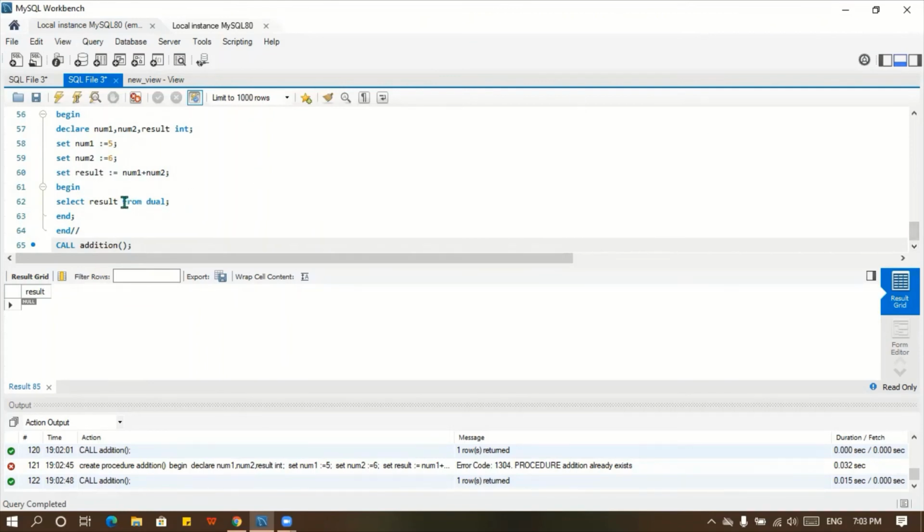As for this from dual, in the new version, whenever you don't have a table name and you want to do some calculation, you don't need any table name. So your dual will act like a dummy table in SQL.